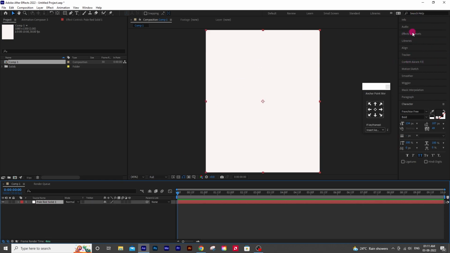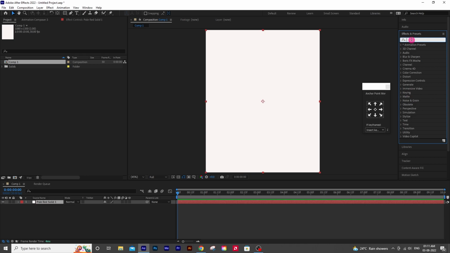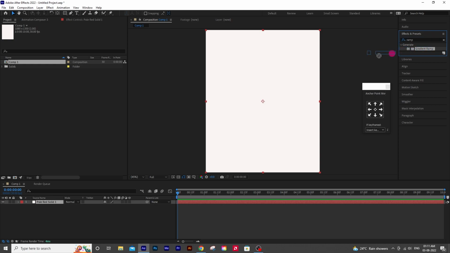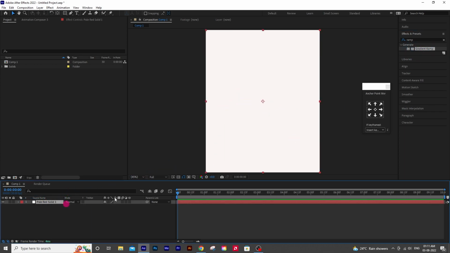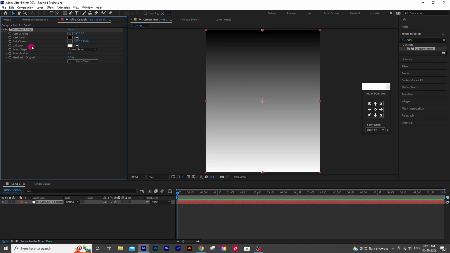Now go to Effects and Presets, and type RAM, then you will find one effect with the name Gradient Ramp. You can add an effect to the layer by dragging and dropping it onto the composition directly with the layer selected, or drag it to the layer on the timeline. Or you can double-click on the effect with the layer selected. Now you will find the Effects Control panel opens directly. If you don't have this panel, go to Windows and find Effects Controls and tick that one. This is the place where you can make changes to any effects that you will apply from After Effects.